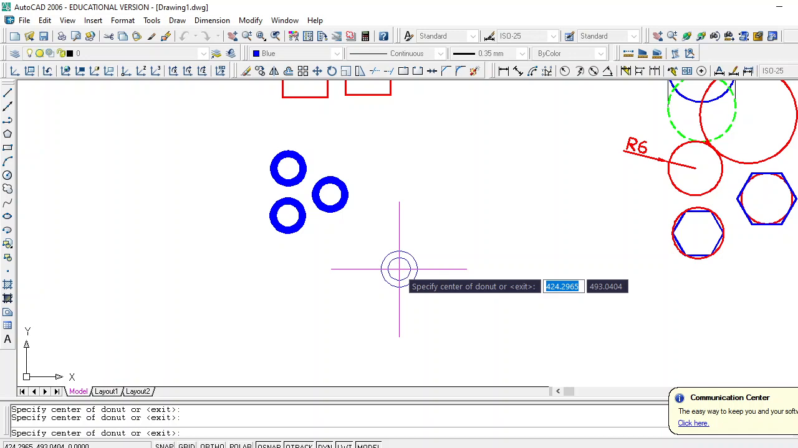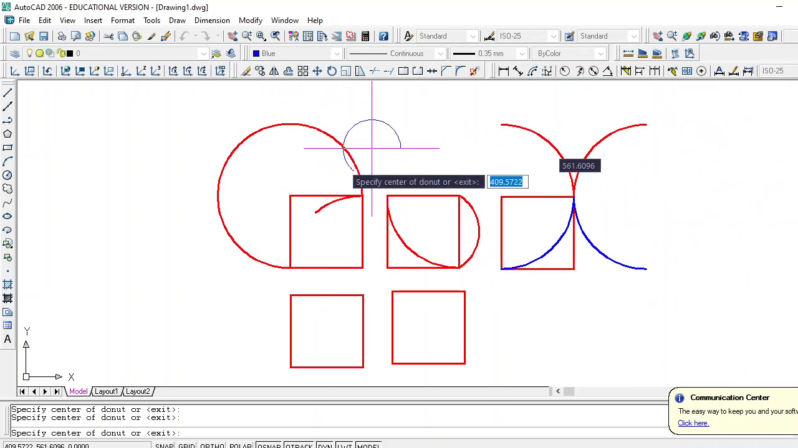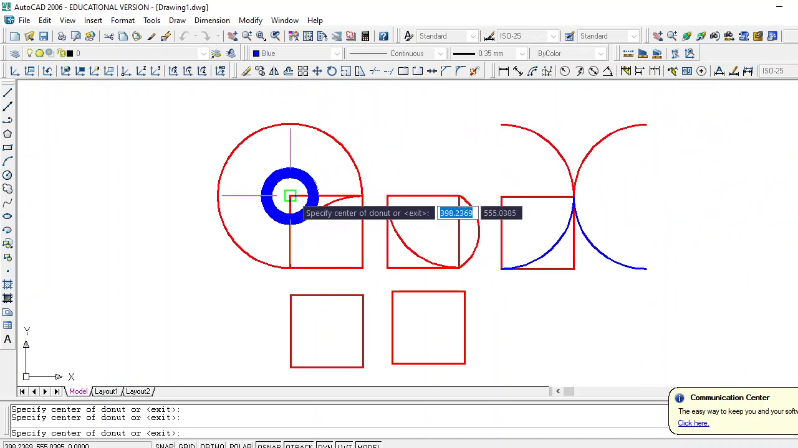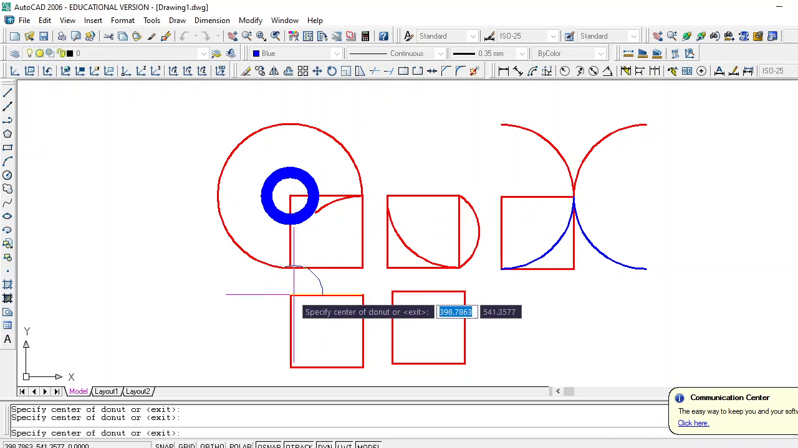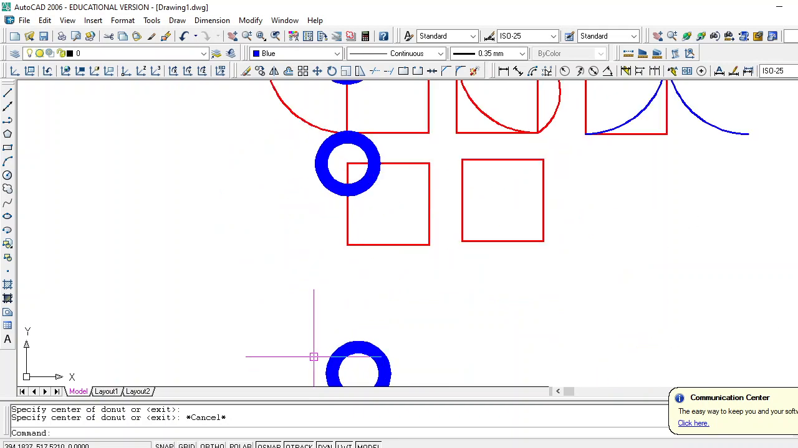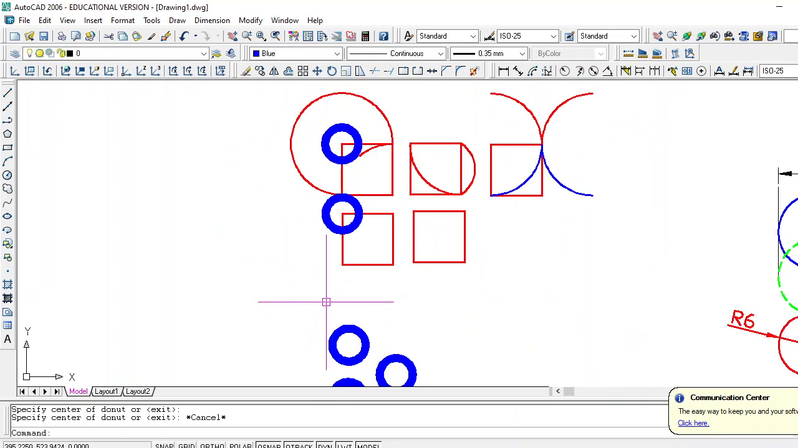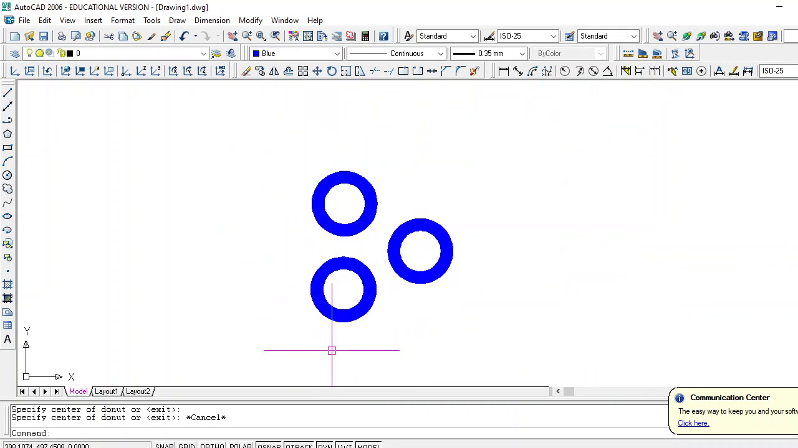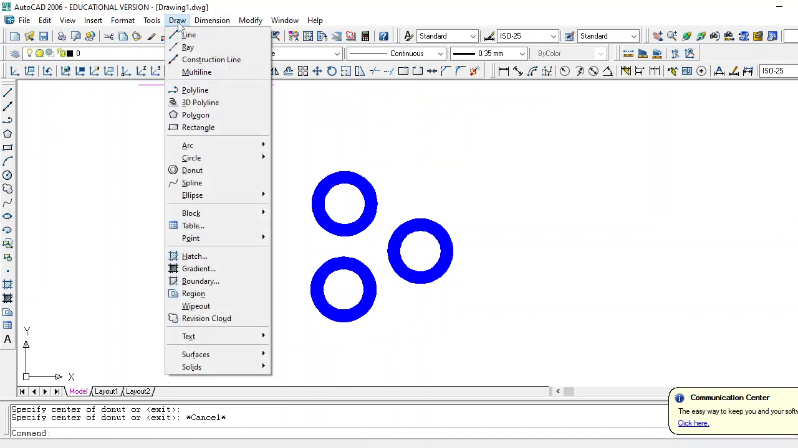Diba? You want to place it here. So, you have there your donut there. So, mabilis. Shaded na. May inside diameter. May outer diameter pa. So, ganun lang yung donut. How about the spline? The spline.